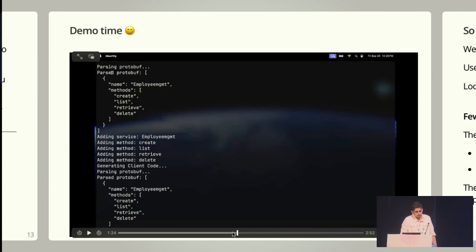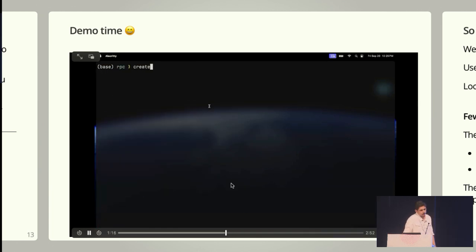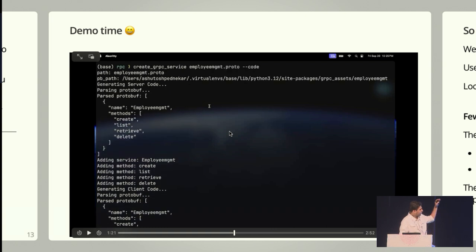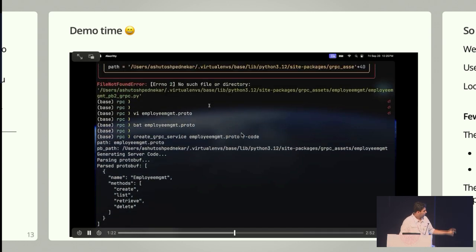So once you have your proto file validated, you can run the same command with a flag --code. So what that does, it goes through your proto file. It basically parses what all services you've defined, what all RPC methods you have, and it will generate the client and the server code, right?